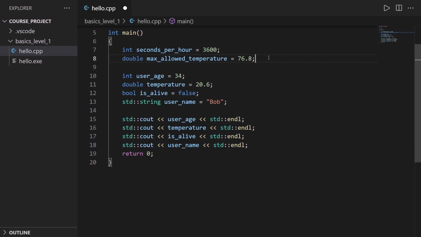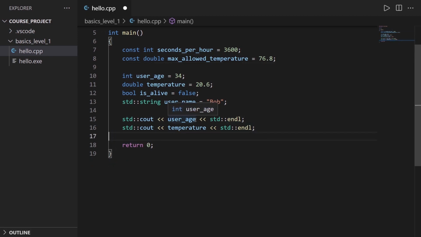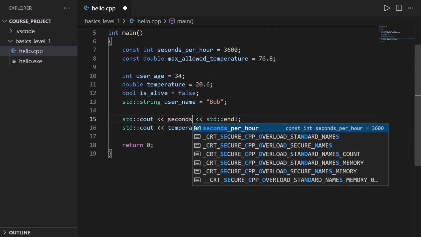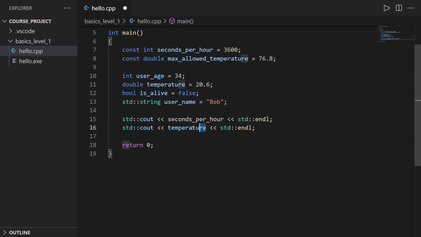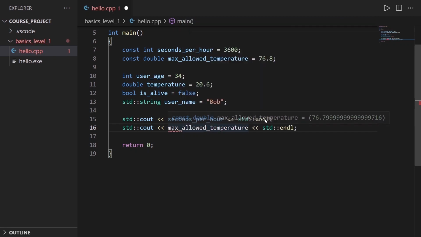And to do that, it's very simple. You just add, before you create the variable, before the type, you add const. So the const keyword, which is for constant. So now let's say I'm going to remove this, and I'm going to print here seconds per hour, and I'm going to print here max. So once again, I use the autocompletion, max allowed temperature. Okay, so let's print that.